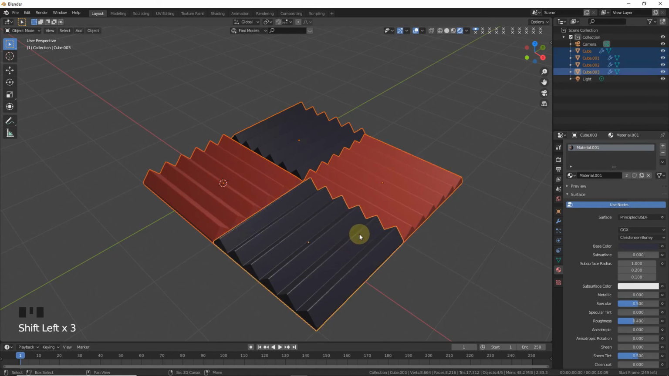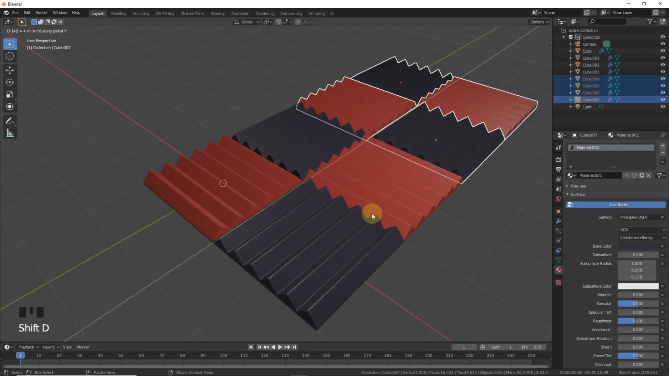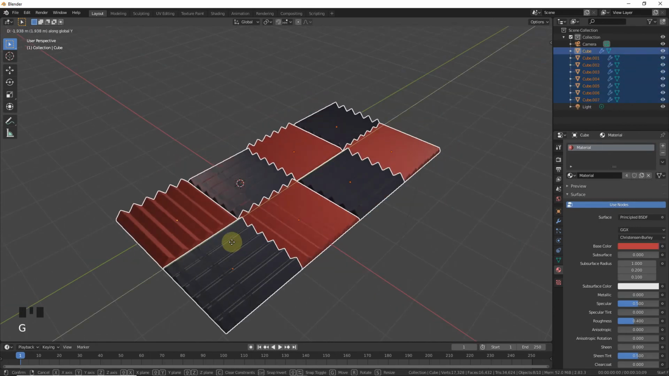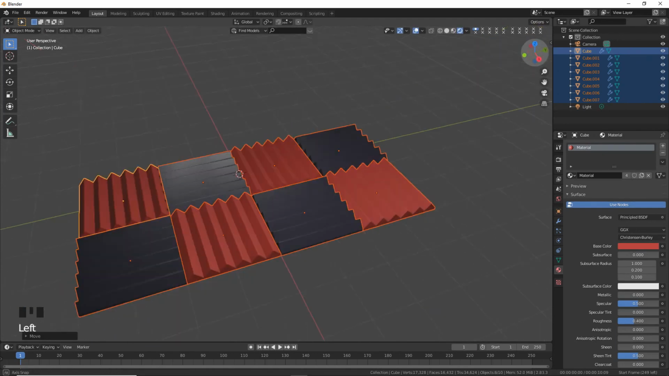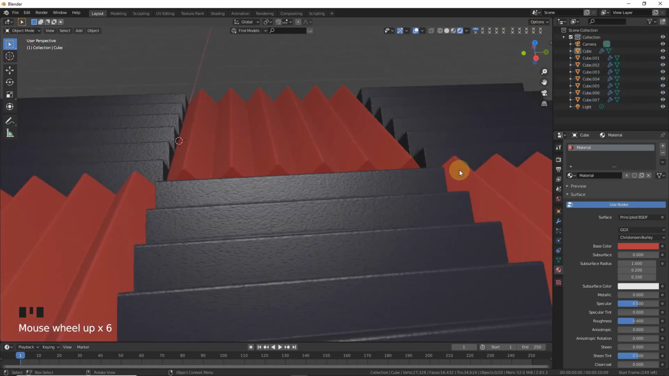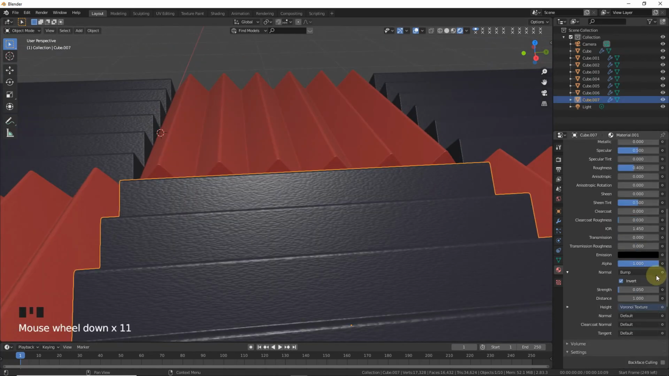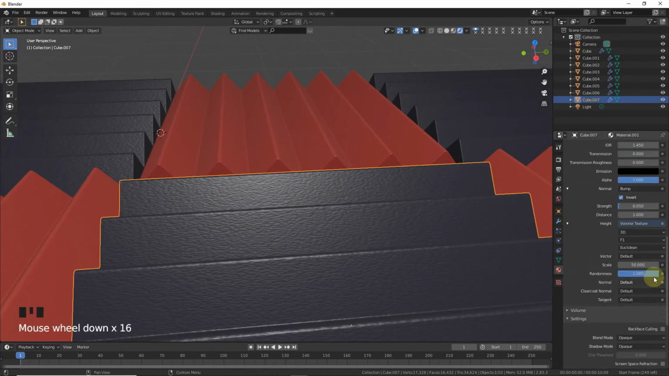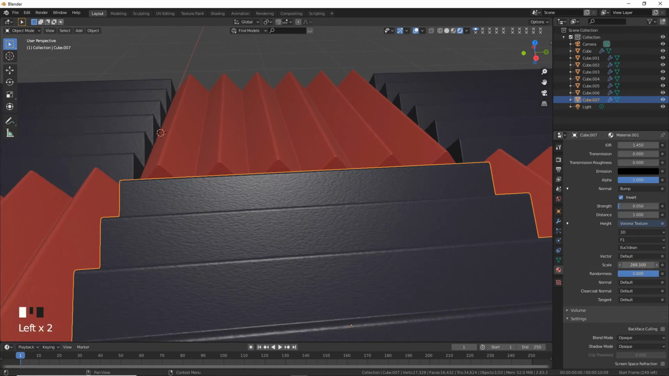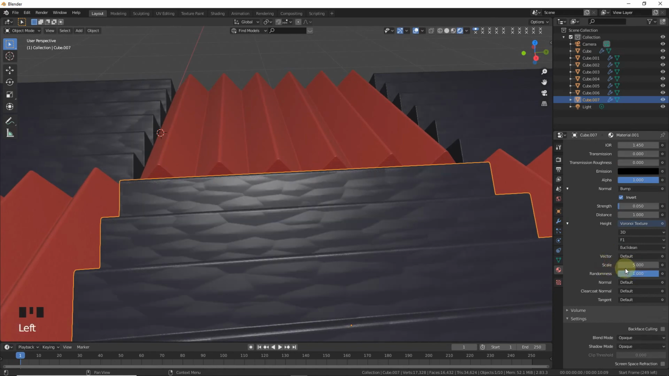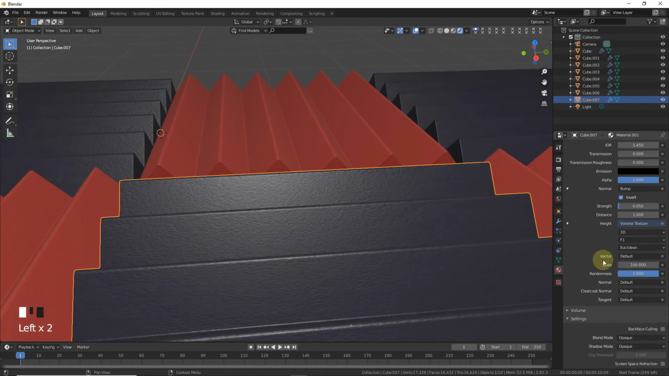Now Shift D on Y axis 4 and here it is. It is completed. We can also increase the noise from here, as you can see, and decrease the noise from here, like 5, 50, 100, anything you want.